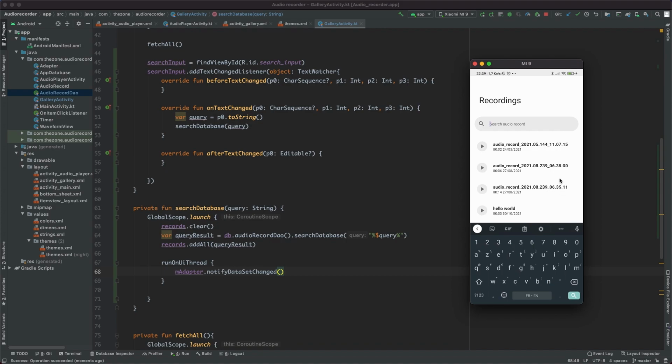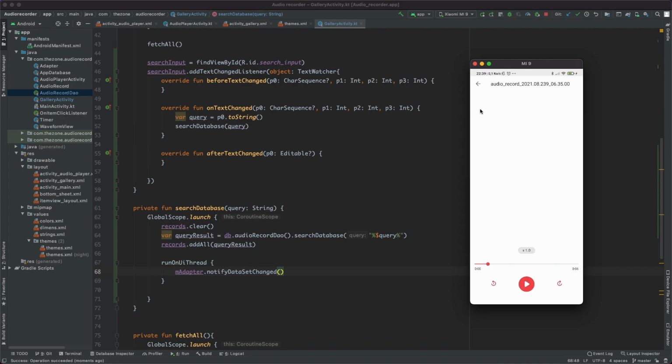So let's try something different this time. We have 35 and 35. So look for 35. We got the two of them. 35.0, we got this one only. So that's great. We got it.